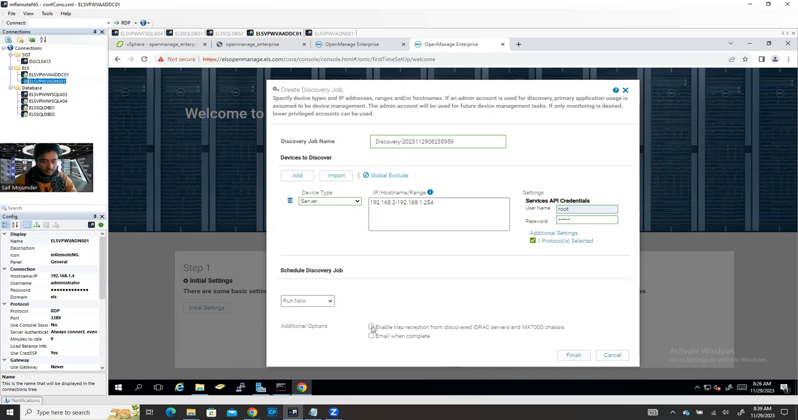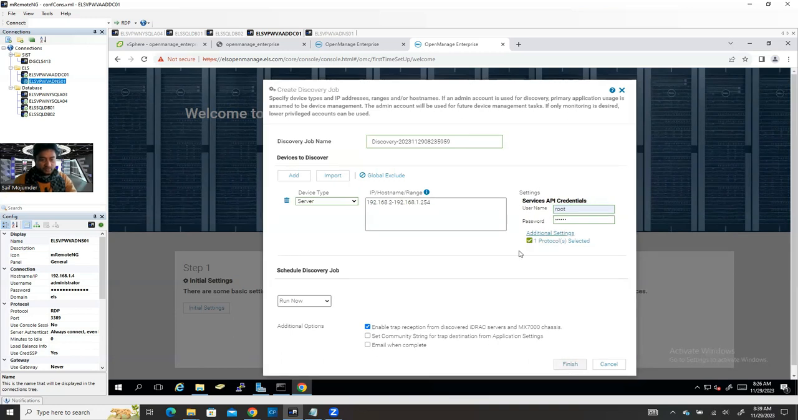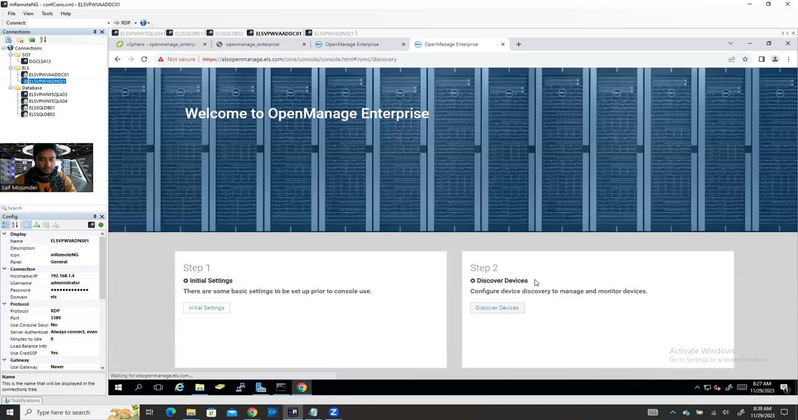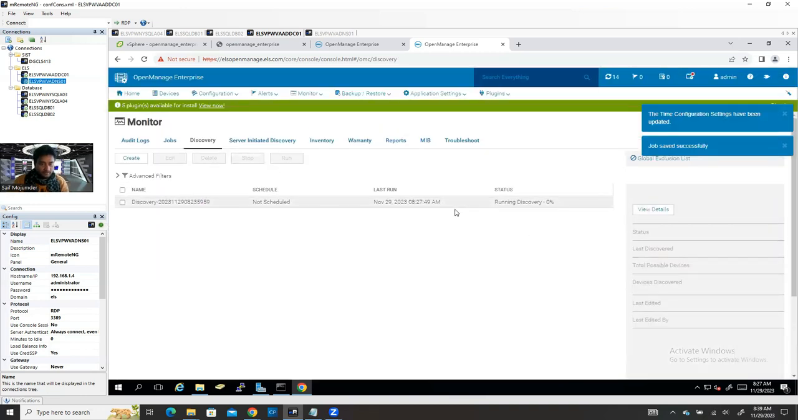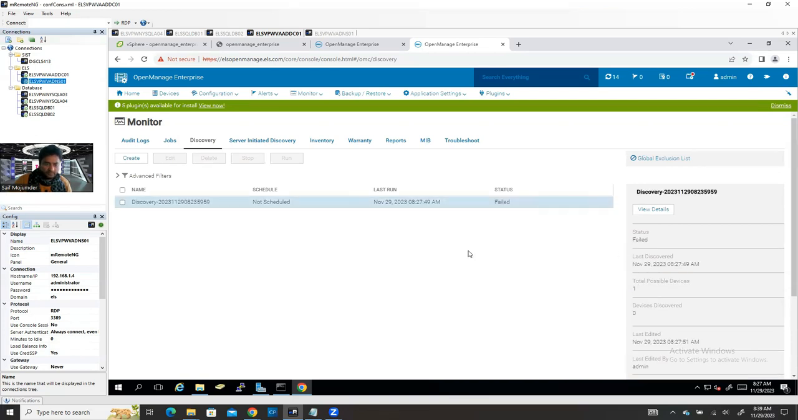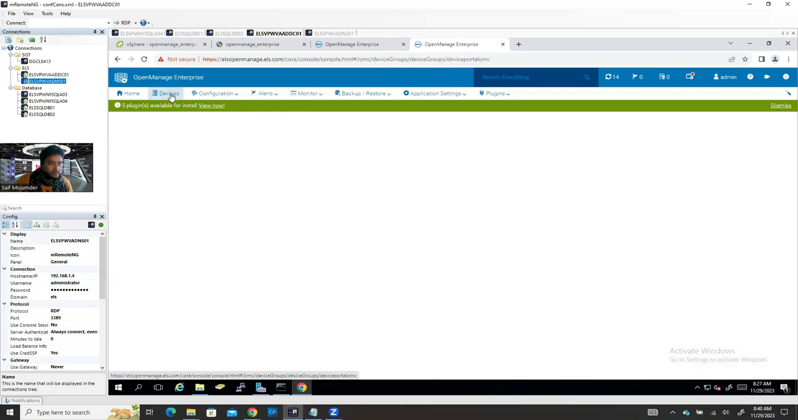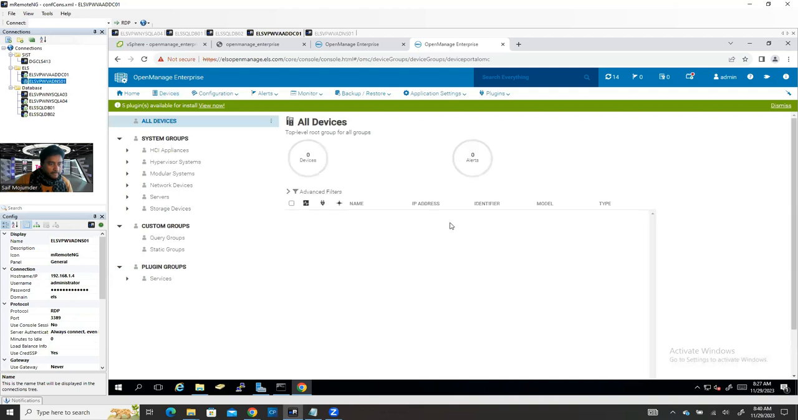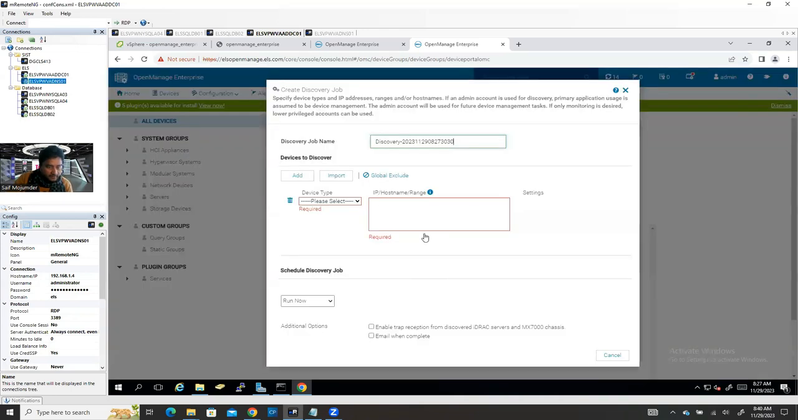Enable, you can say this one also and finish. So now it's looking, you see here, the discovery is running. No, it's failed. Why it's failed? I don't know. Anyway, let's log in to the device. So, discover device. If it is not happening like this, it should happen like this. Okay.